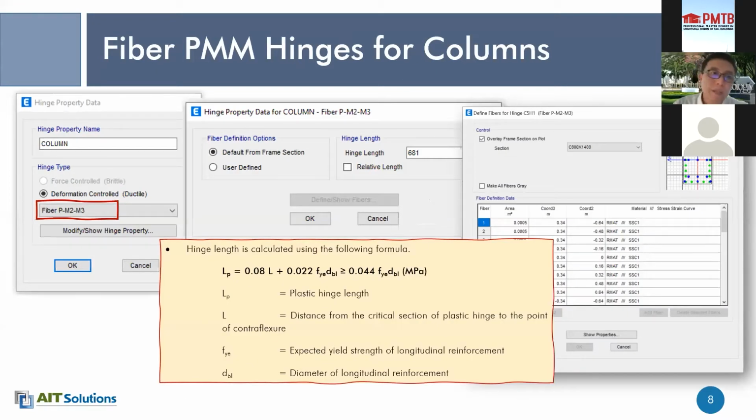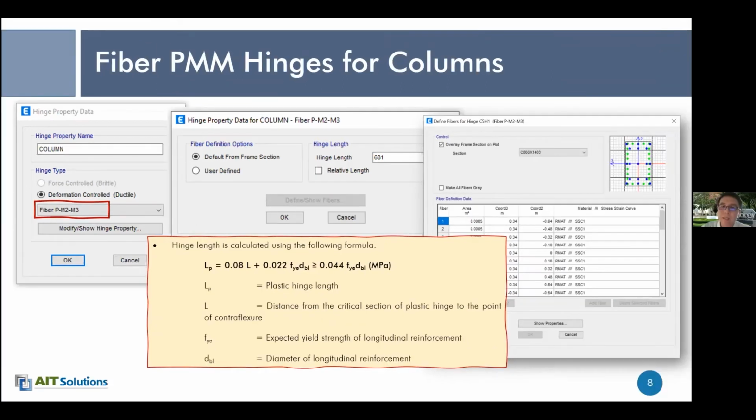For the columns, in practice, we use the fiber hinges for the PMM response. In ETABS, you can define the reinforcement layout and the number of vertical bars in detail easily. Based on that information, the program can automatically generate the PMM fiber hinges. But for the column fiber hinge, you need to input the hinge length. That hinge length can be calculated based on the hinge length formula mentioned in the slide. This formula is determined based on laboratory test results.